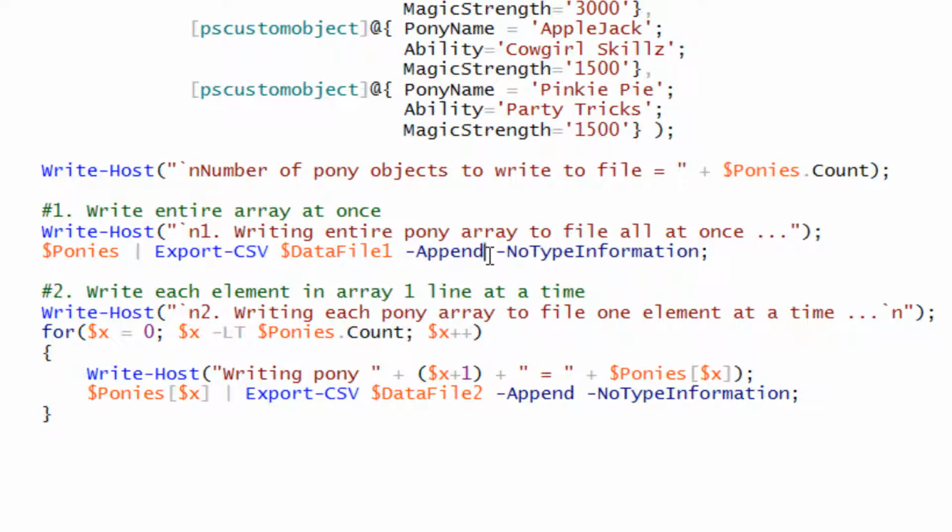Log files typically do that, right? You would always want to append. You don't want to erase what was previously stored in the log file. You just want to append new events, error information, things like that to the end of the previous log file and save all that data. So append is a very useful option. It's a very useful parameter to pass in with Export-CSV.